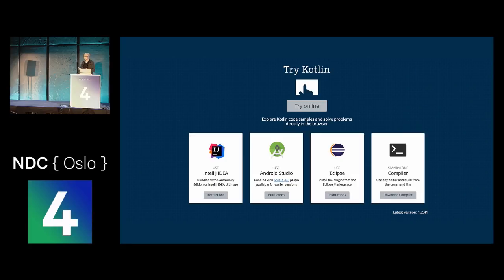But if you want to actually write an app with this, some kind of application, then you want to use some appropriate tooling. Obviously, we can do it in IntelliJ IDEA or Android Studio, but we've also got plugins for Eclipse as well. So you can use Eclipse to build Kotlin code, or you could go hardcore and use the command line compiler. But IDEs.